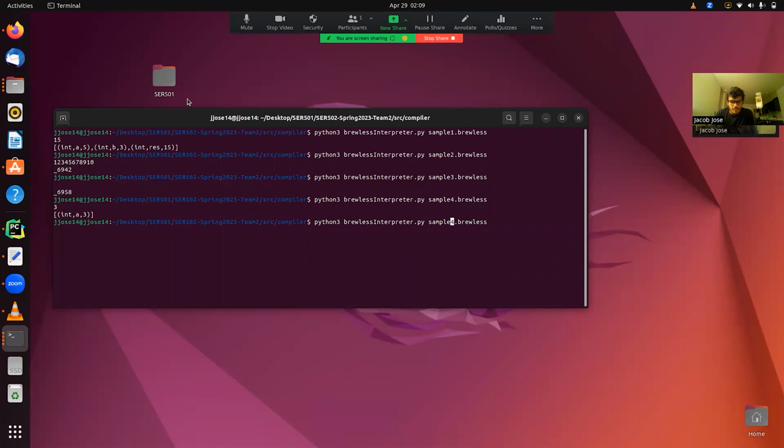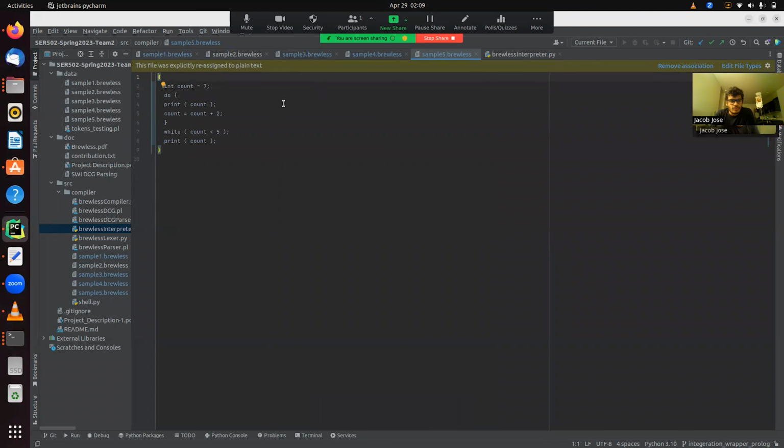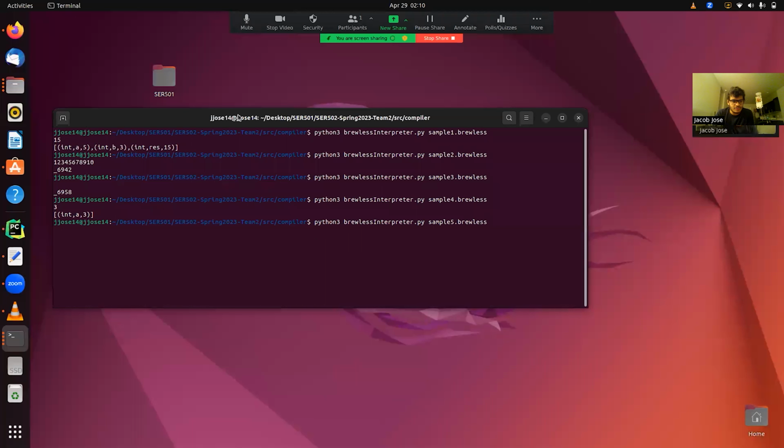Now sample program number 5. So this is sample program number 5. It is going to print the number, the variable count. Okay, so this is running. It has printed that. Thank you.